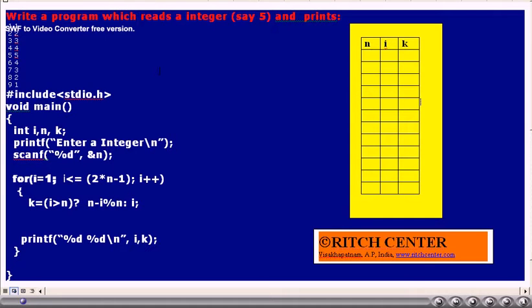stdio.h is included. Main is defined. The integer variables i, k, n are declared. A value for n will be read.